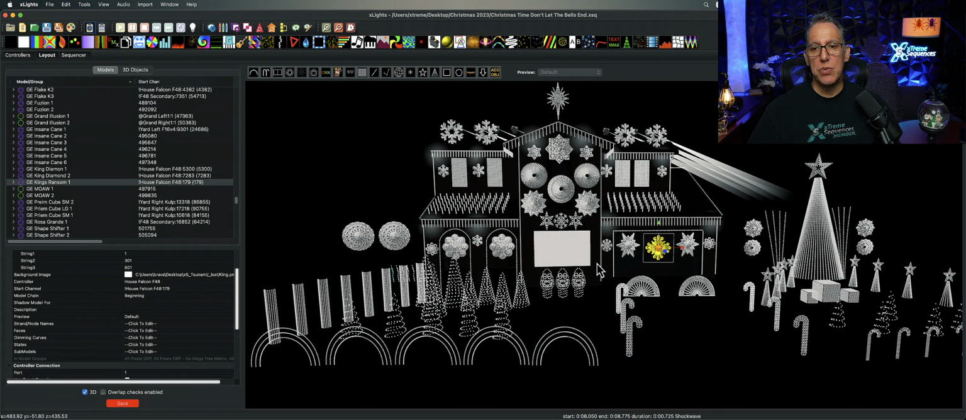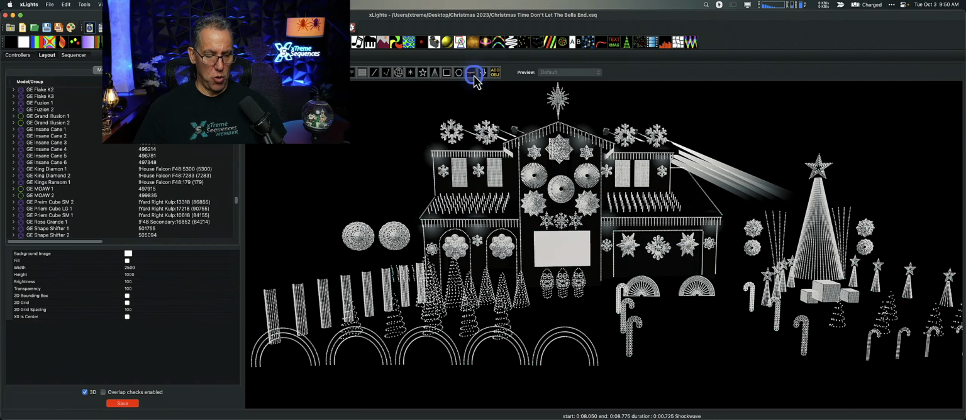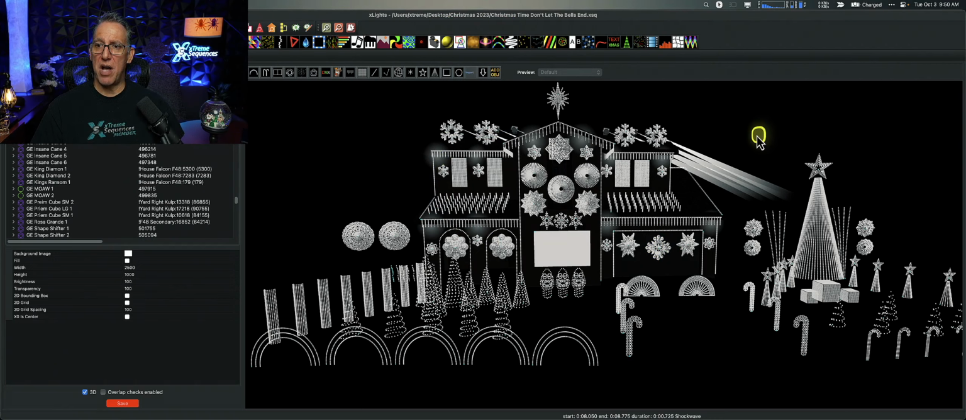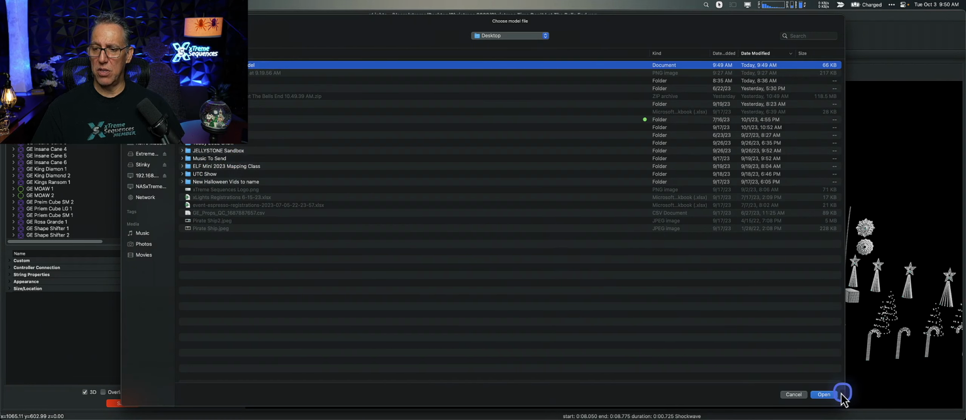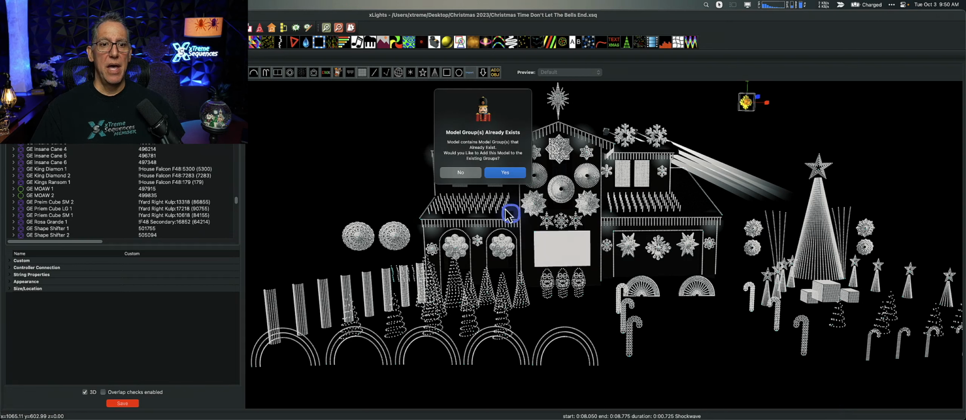So there are times you may make changes to submodels, or you have the wrong one, and you've already established your output, your controller connection, channels, this, that, and the other. You've got it put in place just where you want it, and you don't want to mess that up. So if I wanted to replace this with the one I just output, I could simply click on the import button here, drag a box anywhere, then click on that King Ransom xModel, click open, and it's going to say model groups already exist. Would you like to add this to the existing groups? Yes.